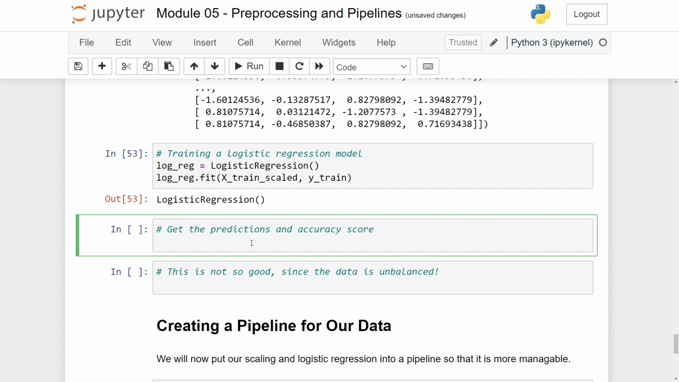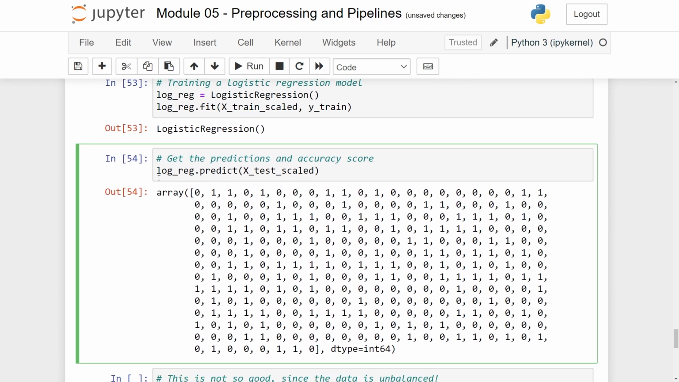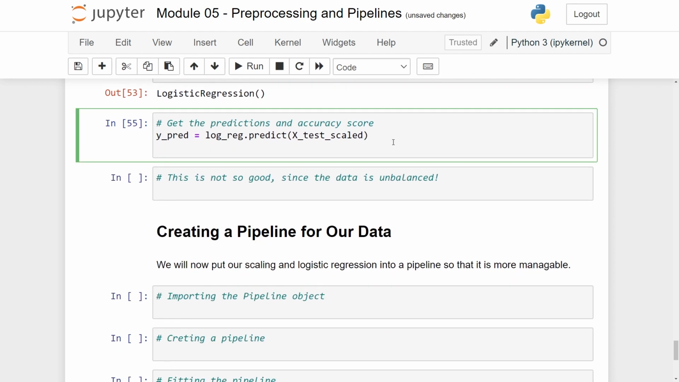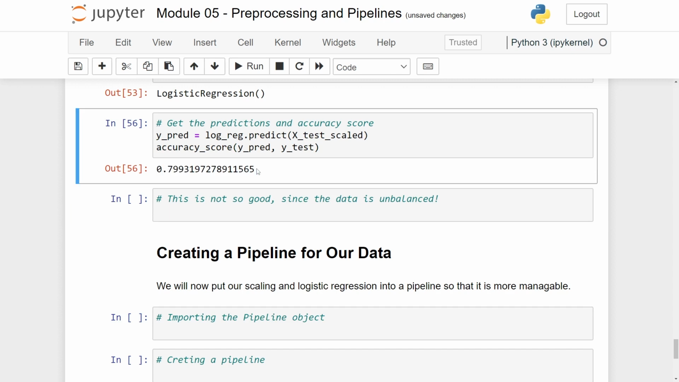And to get the accuracy score, we can do as we usually do with logistic regression. And then we can apply it to the scaled version of the test set. And we need to use the predict method. So here we have the prediction. So let us save it as y_pred. And now we can use the accuracy score with y_pred and y_test. And here we have the accuracy score for this particular model.